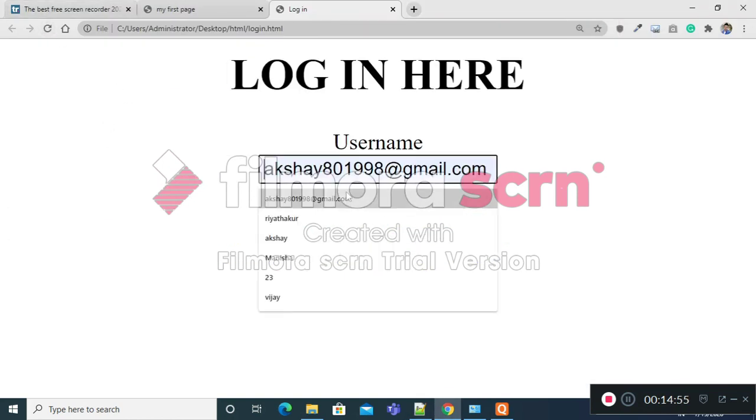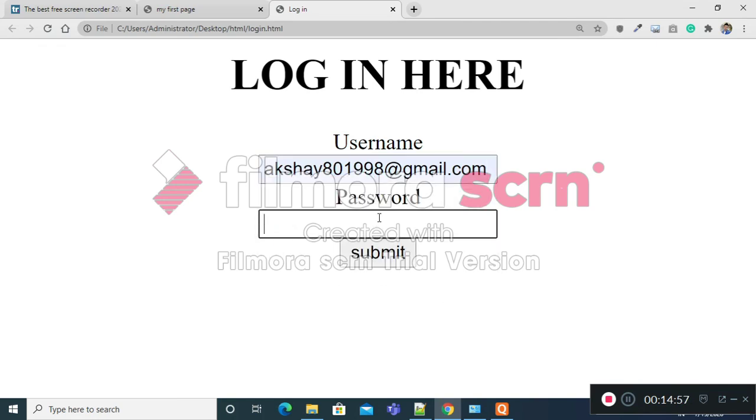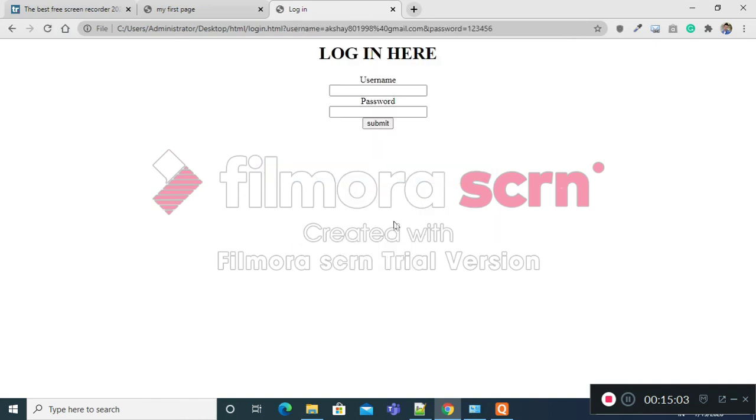Now one more thing. Username, password 123456. When I submit it, it shows me the data I entered in the URL. You can see here username equal to Akshay, that I entered, and password equal to 123456, which is not permanently stored, it is stored for some time.